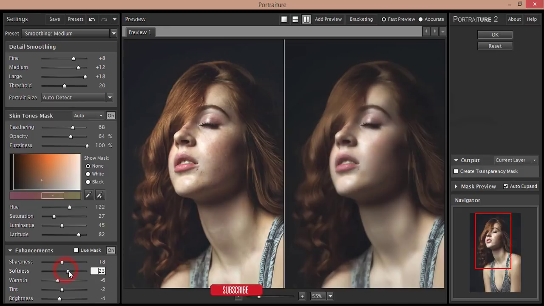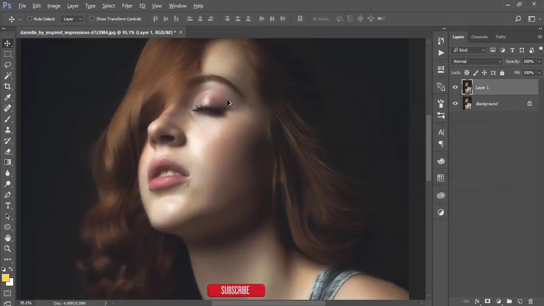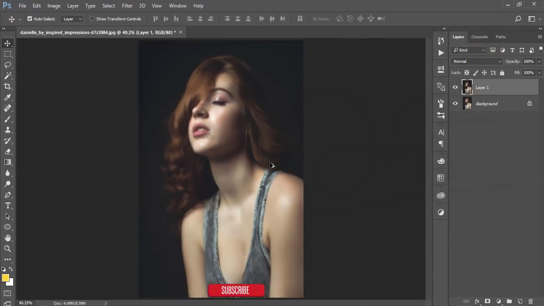You can make it smoother, or you can make it sharper. If you want to make it warm, you can do that, or you can add some tint, or reduce the tint. All these things you can control from here. Okay, hit the OK button. You'll get nice smooth skin, but the picture has gone blurry.